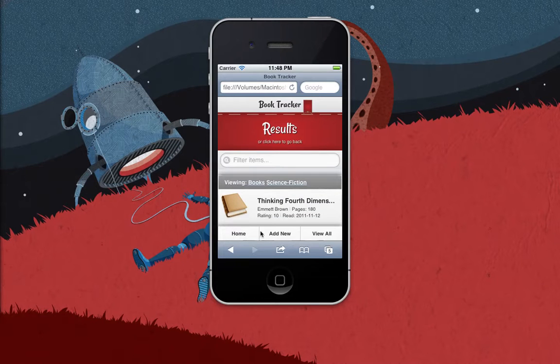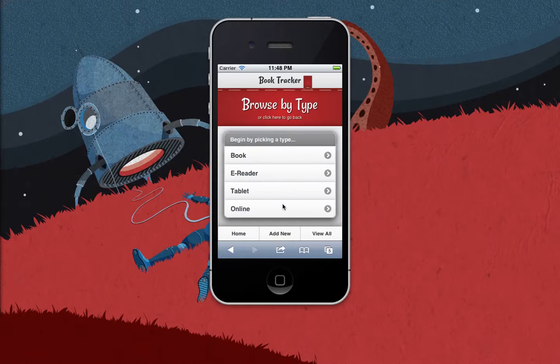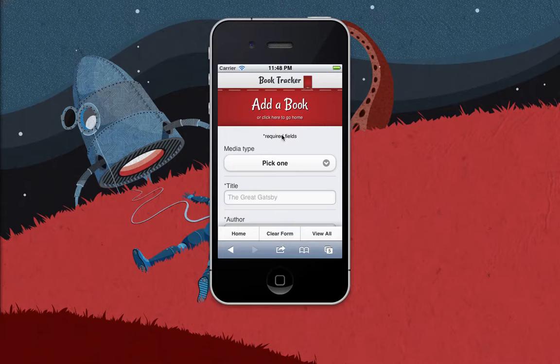From anywhere in the app, you can add new or view all. Doesn't matter if you go to the home page or if you were back to where you were browsing. Just pull up the add new. And here's our form.